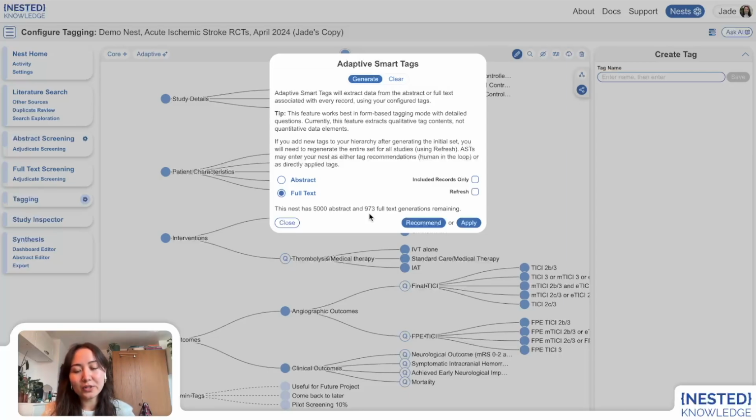And what you can do here is either hit recommend or apply. When you select recommend, that requires human review of the recommendations that were generated. Selecting apply does not require human review and applies the tags immediately, in which case you can then download a table and view the outputs pretty much immediately. I'll show you what happens when you select each of these different buttons here. And we'll talk a little bit about refresh and clear, since they're appropriate after you've generated adaptive smart tags, in a second.